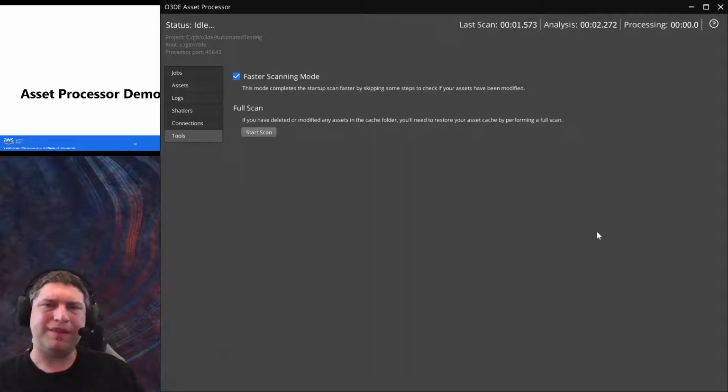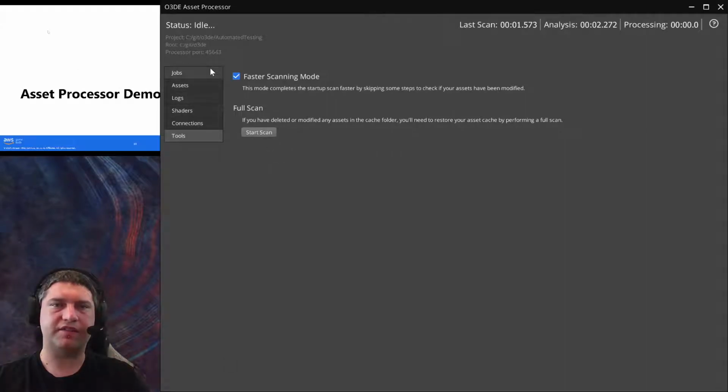Performing a full scan can be useful if you've made changes to the asset cache, either intentionally or unintentionally. If you don't want to delete the whole cache and recreate it, but you're okay spending a little bit of time having the Asset Processor rescan and make sure it has no work to do, then you can use this button to start that scan.